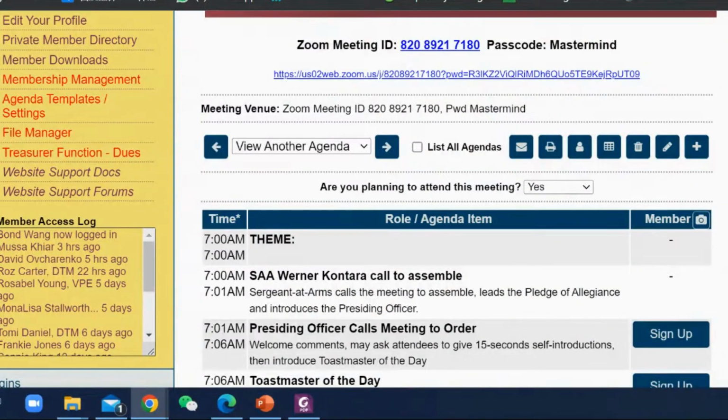Hello, in this tutorial, I will show you how, on the FreeToastHost website, to sign up for the meeting roles through the email notice, rather than getting back to the FreeToastHost website and the agenda page to go through all the complicated steps. Okay, let's get started. Here is an agenda page at the FreeToastHost website.